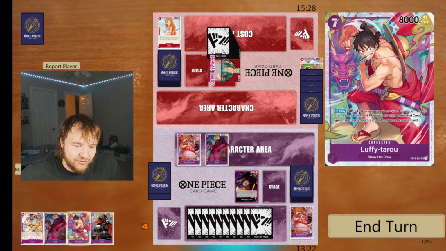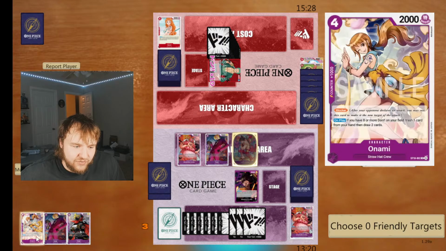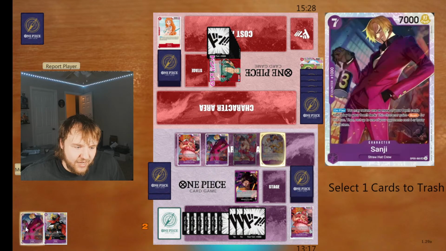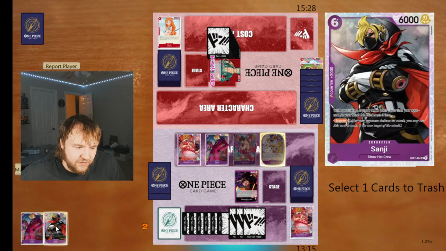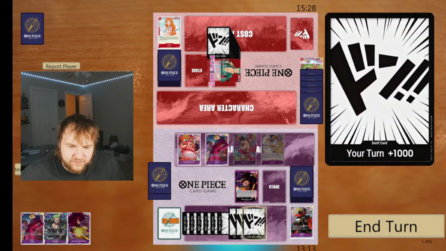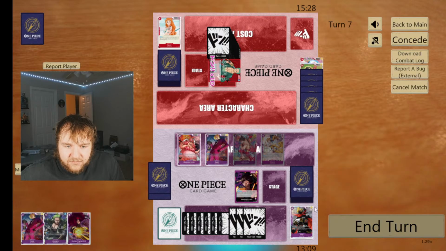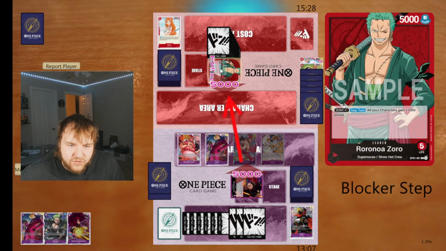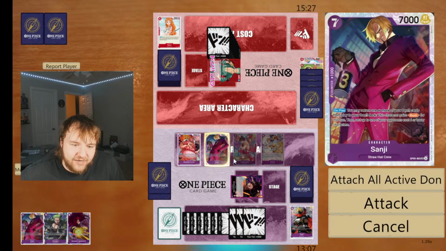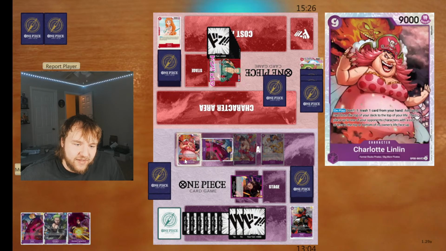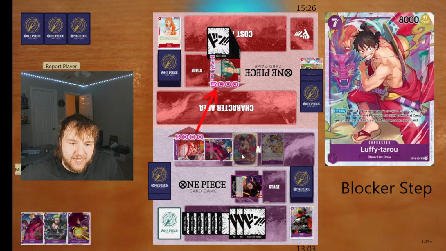Because what we can do now is Luffy Taro. So we go Dawn -1. We play out Onami. We're going to trash this Sanji and draw 2. We're going to swing in for 5. We may take the last card from their hand. Looks like no. So we're going to swing in for 7. And we're going to swing in for 9.